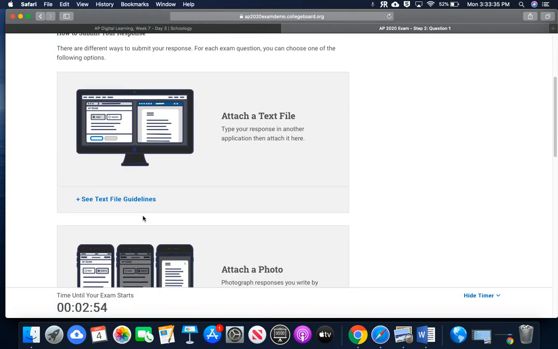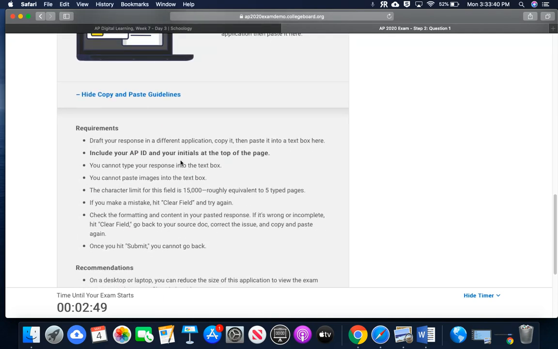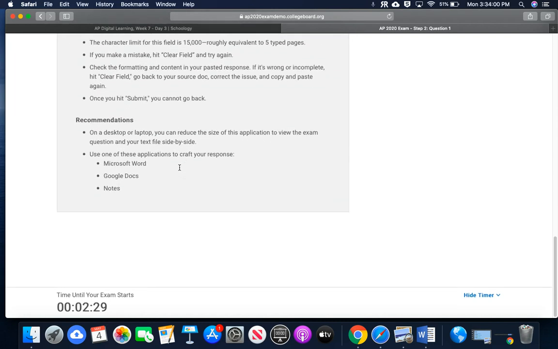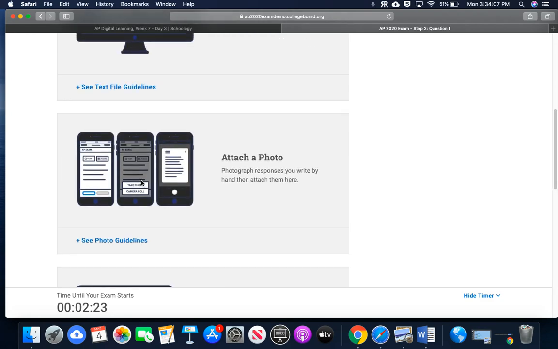Okay. So that one is, if you'll note, copy and pasting. You have to make sure you include your AP ID and your initials at the top of the page. You won't be able to type your response in the text box, and you can't paste images into the text box. They have a character limit of 15,000, so basically 5 typed pages. You won't get to 5 typed pages. And then they remind you once you hit submit, you can't go back. One of these applications, they're suggesting Microsoft Word or Google Docs or Notes. So that's the copy and paste guidelines.